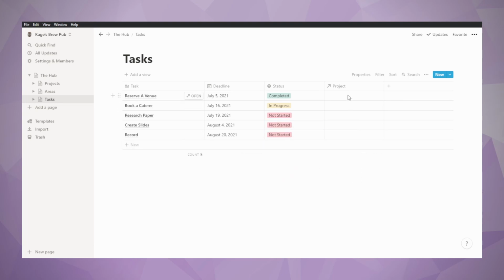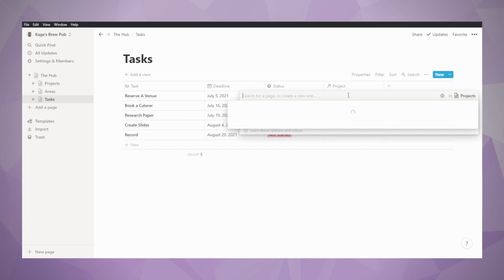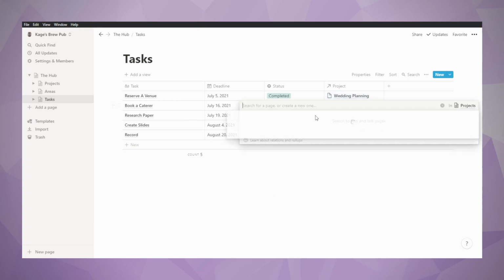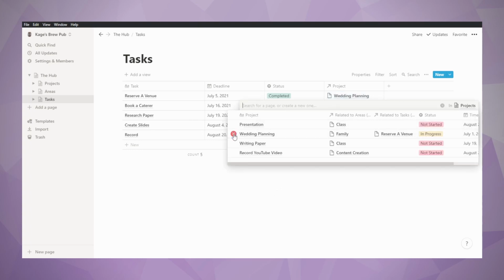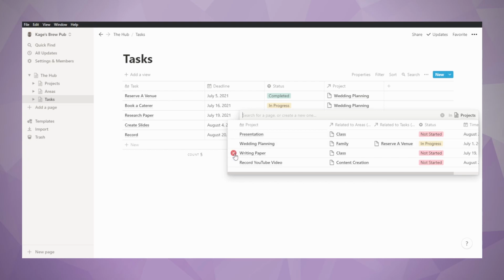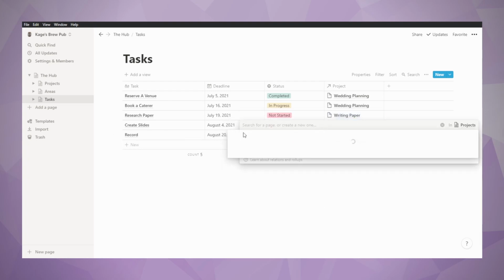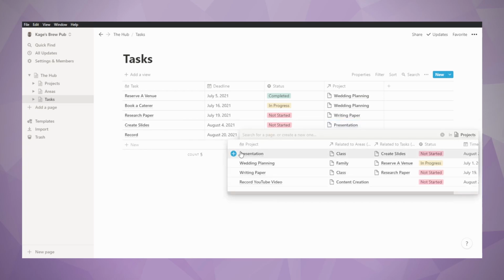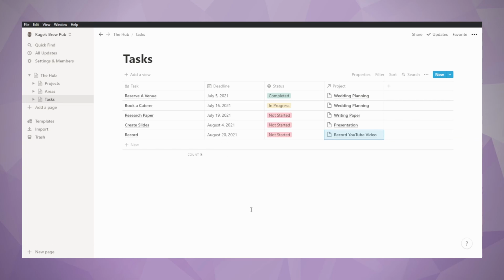Now, just like what we did with the previous database, we're going to connect these to a project. So reserving a venue is going to go with wedding planning. Booking a caterer is also going to go with wedding planning. Researching a paper, we'll go with writing your paper. Creating slides, we'll go with the presentation. Recording, we'll go with recording the YouTube video. Now this will be the final relational database that we create.